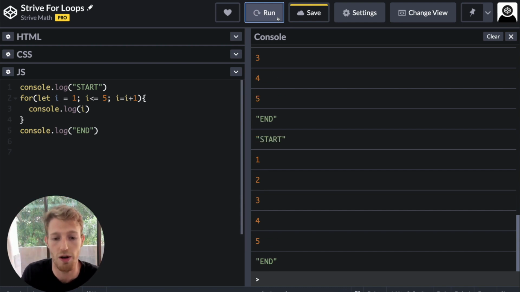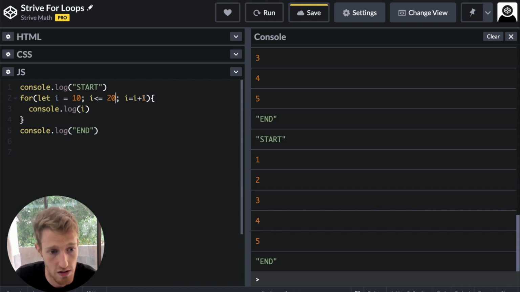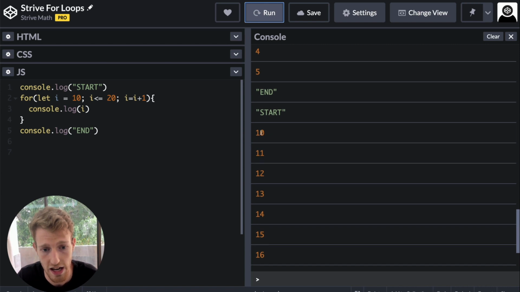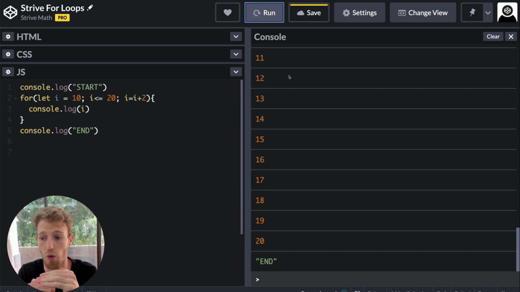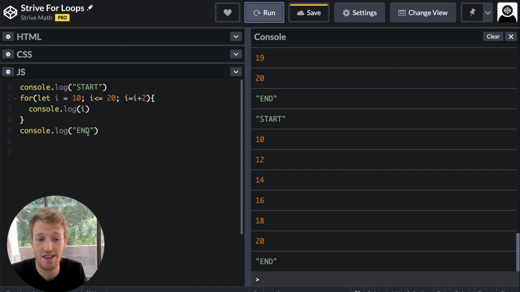This shows you the kinds of freedom we have, the variables we can control, in order to change our for loop. We can change where this starts. Maybe instead of starting at 1, we want to start at 10, and instead of ending at 5, we end at 20. Let's run that. Now we're getting from 10 all the way to 20. We could also change how much it changes by. Instead of changing it by 1, we can change it by 2 every time, so we go 10, 12, 14, 16, 18, 20.